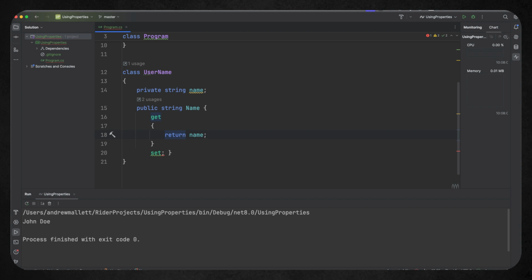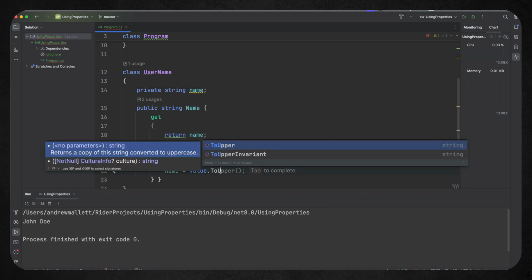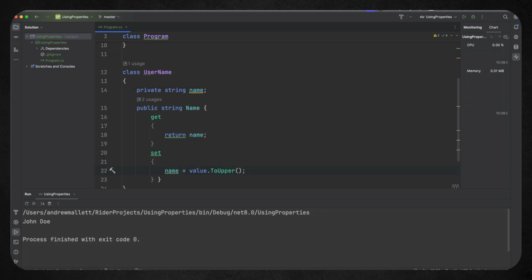Now, as we start looking at our setter, maybe this is where we want our business process to exist. So we can go through and enforce anything that we want. I'm going to have our name, our backing field, set to the value that we're configuring within our statement, and we can convert it to uppercase. So at least we can see something happening.